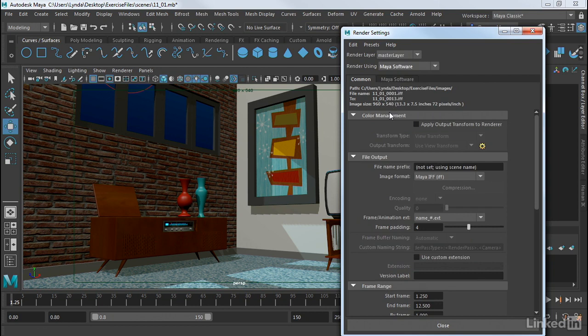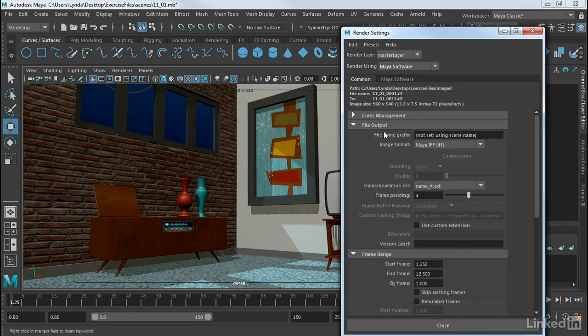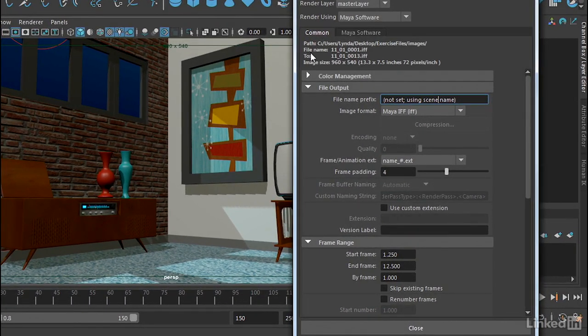So I'm going to go back to Maya Software Renderer. And when you have Maya Software Renderer enabled, you do have a color management tab that you might not have in other renderers. But we do have some common tabs here. One is File Output. Now this will determine the output file name as well as the image format. Now this is for when we are batch rendering. So if we want, we can type in a name here. And notice how we have it in parentheses saying using scene name. And basically what it's doing is it's just using the name of this file. And you can see this file name up here.